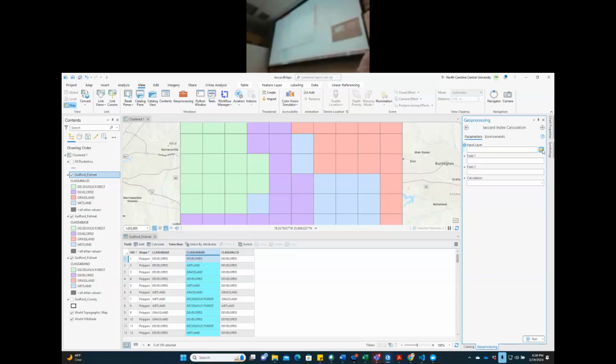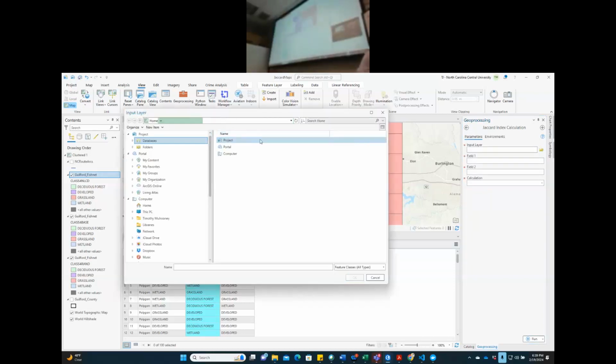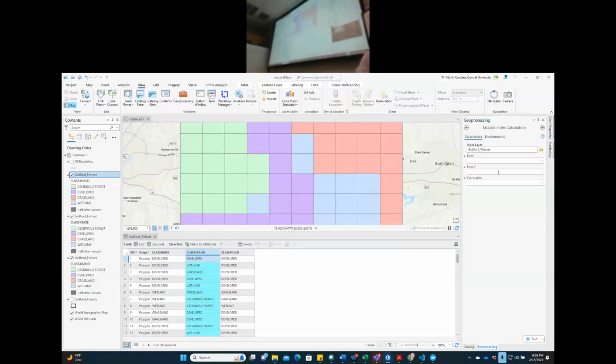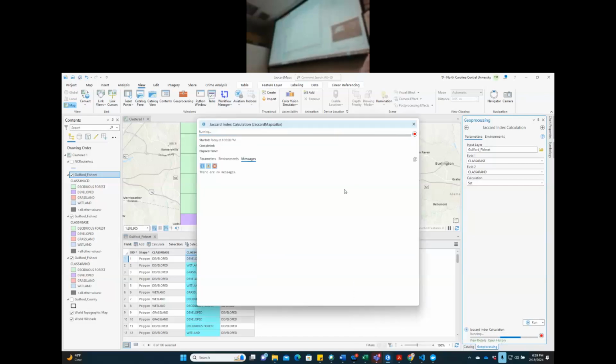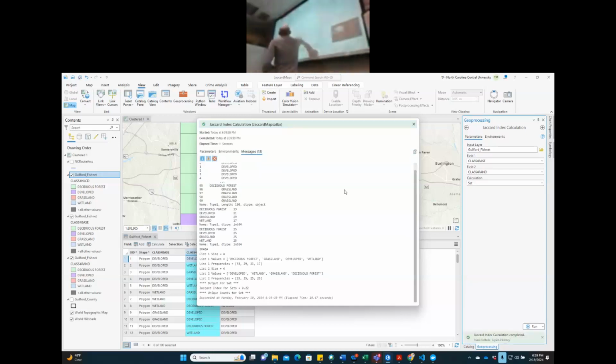So now when I run this thing here, my input layer, I'll click on this little database to card map. I'll call it my little fishnet here. These are my fields that I have here. I'll call the base, the random. I need a type of calculation. I'll calculate it as a set. And look at all this output. Still running. And so I did some print statements right here, but look what it did for me.